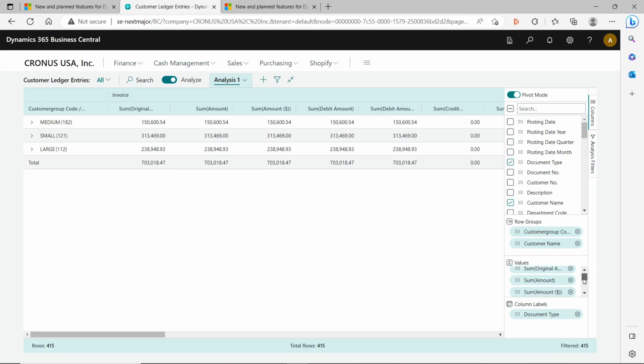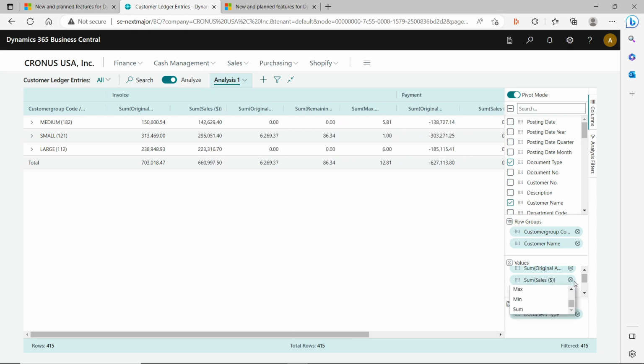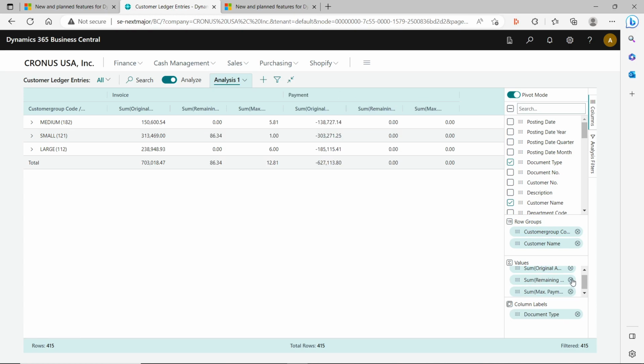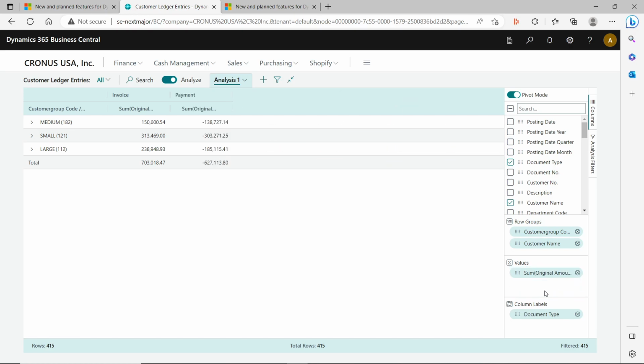But because I have too many values here to analyze, it's not easy for you to see them. I'm just going to remove all these additional columns from the values and only analyze the original amount. So you can see these labels added to the columns, but actually this is my document type. We have the invoice and we have the payment. So that's how you can do this analysis.